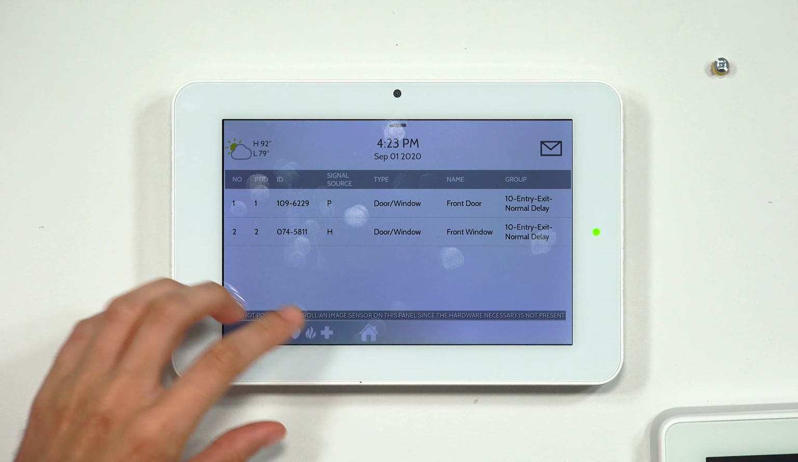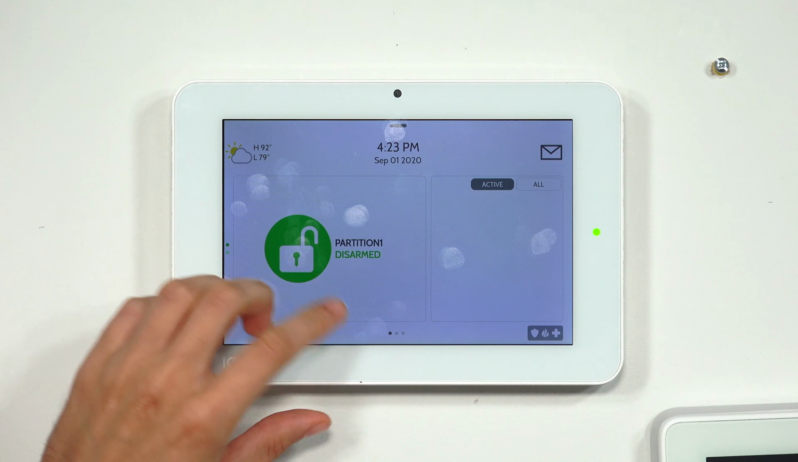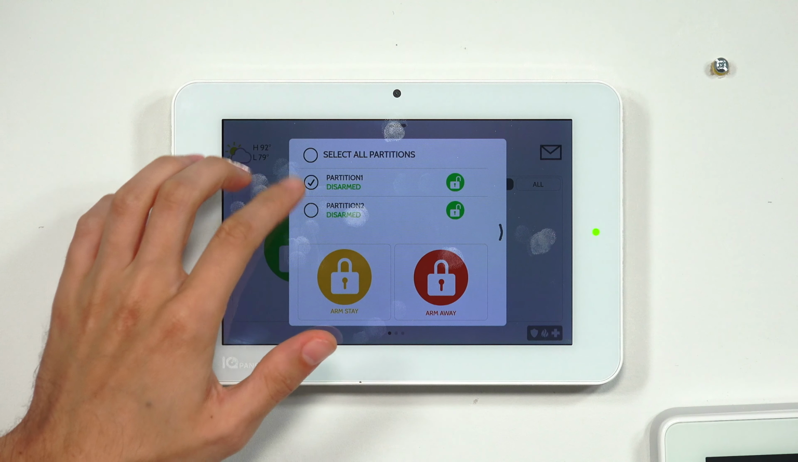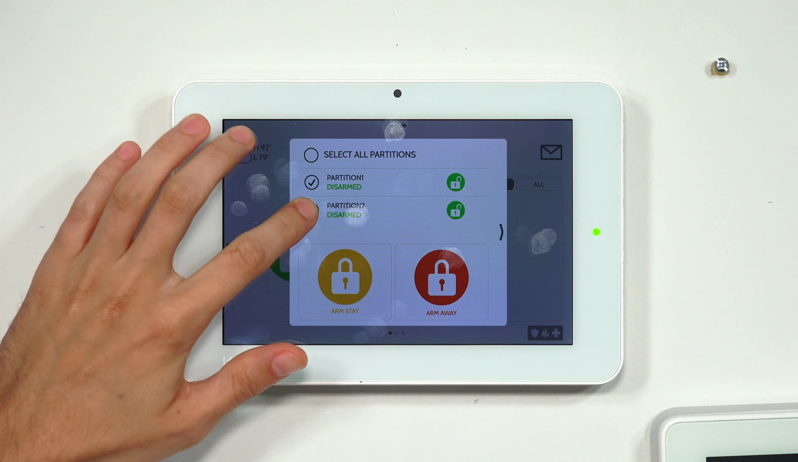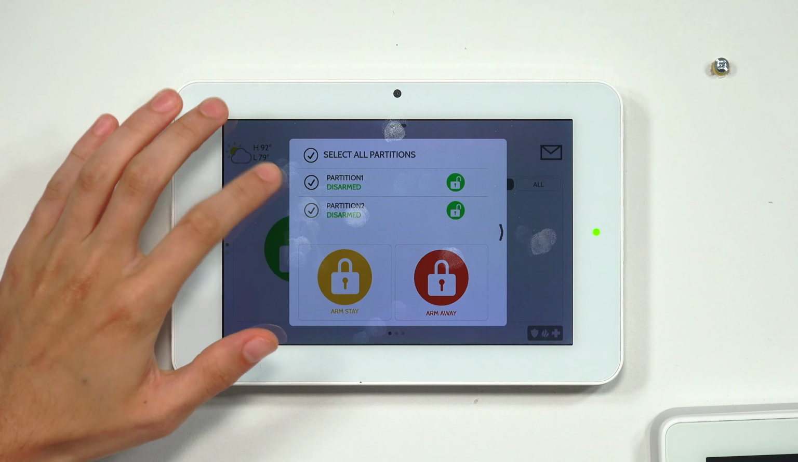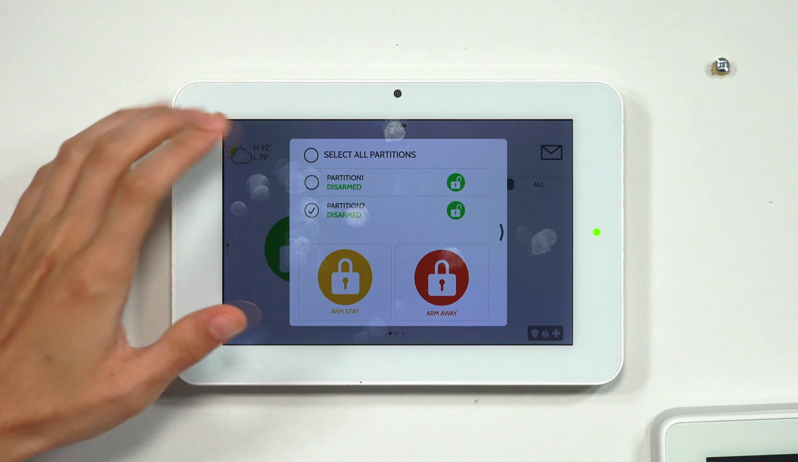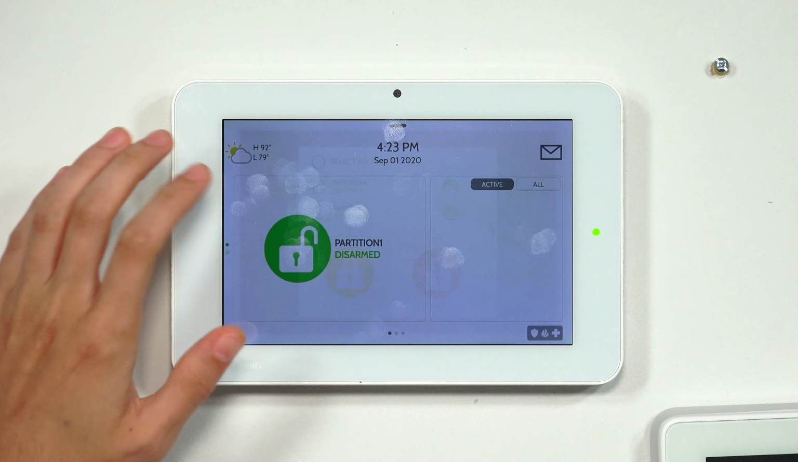And you're going to see that when I go to the home screen, I now have the option to arm both partitions at once, or I can do one at a time. So that's how I can arm partitions. But what you're looking for here is how to add user codes to partitions. So we're going to get into that now.